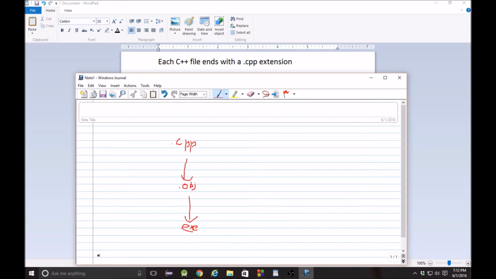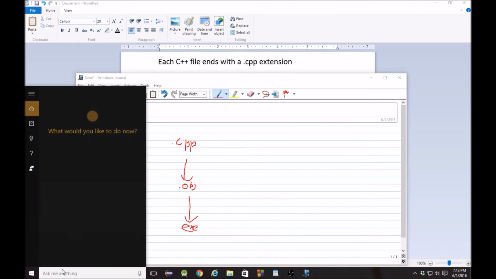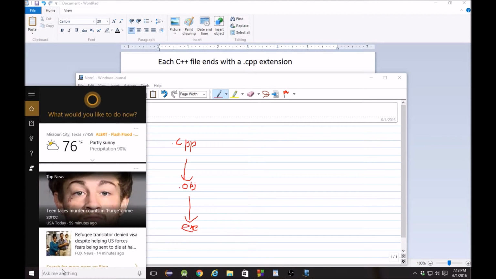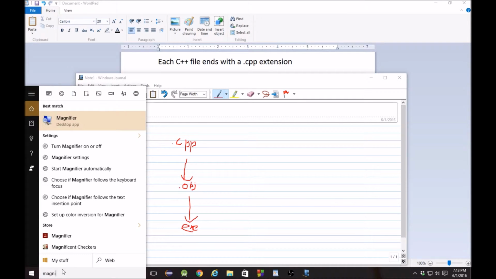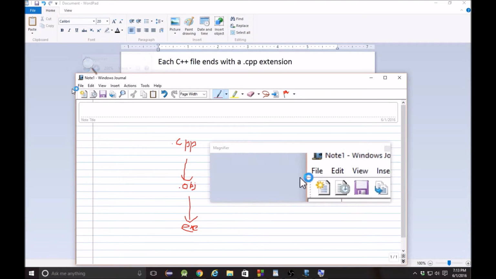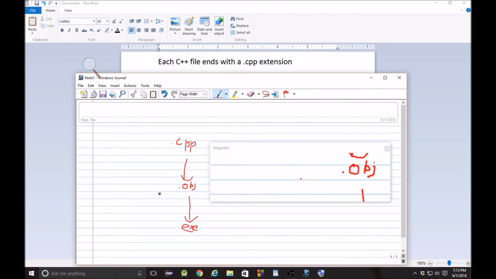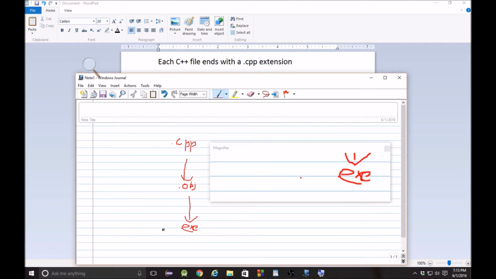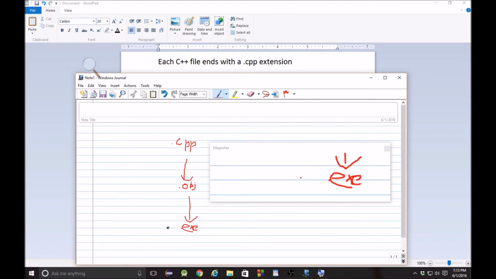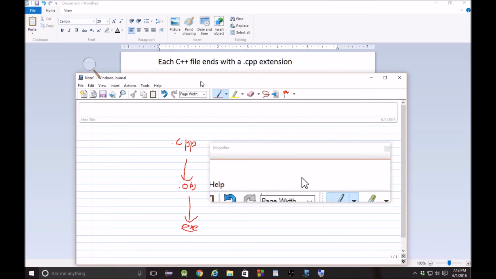Yeah, that's the gist of it. It's not as simple a process as that, but that's the broad look of it. So let me get my magnifier on just so you guys have a closer look. As you can see, .cpp to an object file, or a .obj file, to a .exe or .sh or whatever.